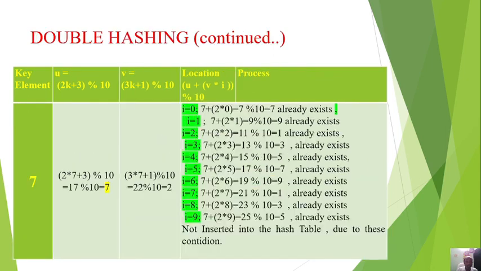The next we are moving with the value 7. The key element 7 is a very special case, since the first index for 7 already exists. So we are moving to calculate the value v. The v value is equal to 2. At this point, for i is equal to 0 the value will be 7, which already exists. Then i is equal to 1, you can calculate the value.